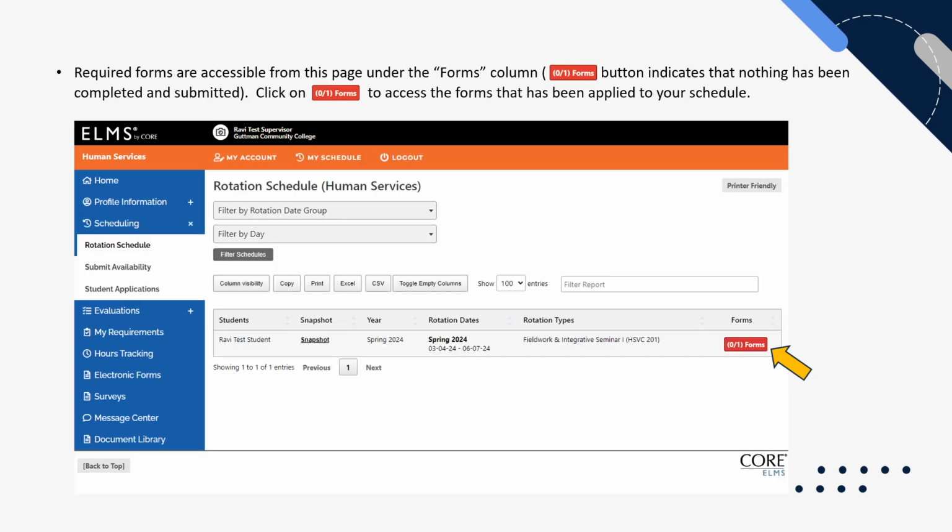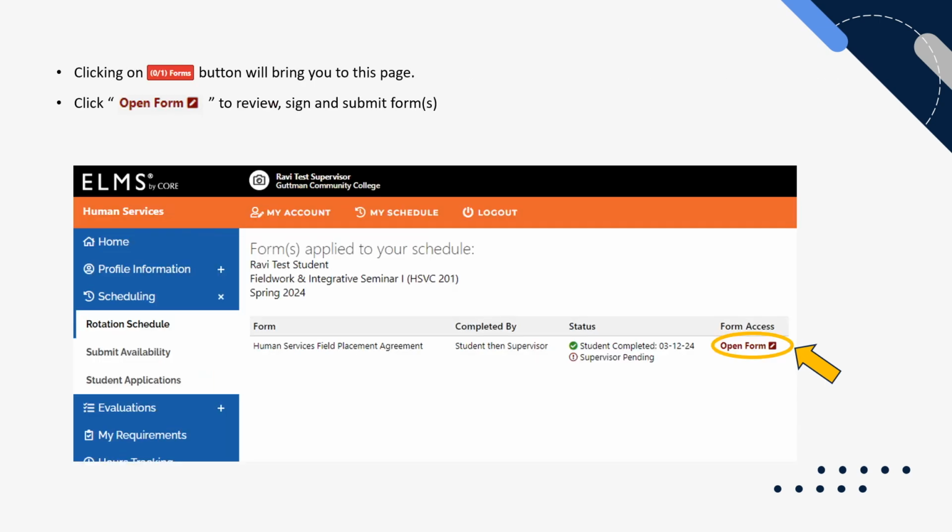Once you click either of those places, you will be taken to this screen. The supervisor is able to view their students, rotation dates, and rotation type. Required forms are accessible from this page under the Forms column. That red Forms button indicates that nothing has been completed and submitted. Once you're here, you have to click on that red Forms button to access the forms that have been applied to your schedule. Clicking on the red Forms button will bring you to this page.